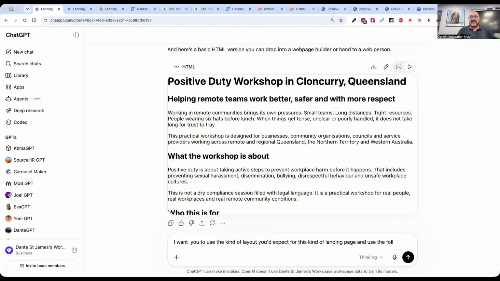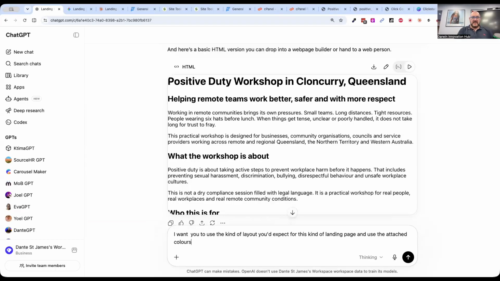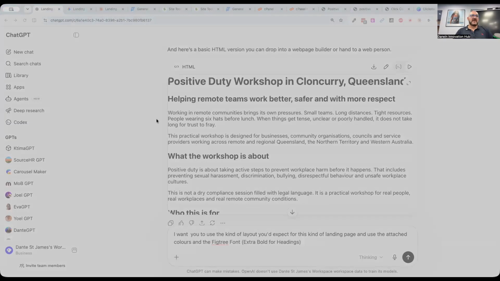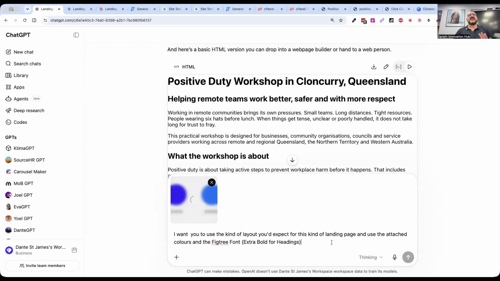Sorry, I'm going to say the attached colors and the Figtree font, extra bold for headings, because sometimes you need to tell it that extra information. I'm going to load up the screenshot again. So it's got the same kind of information in there, but I've told it specifically.